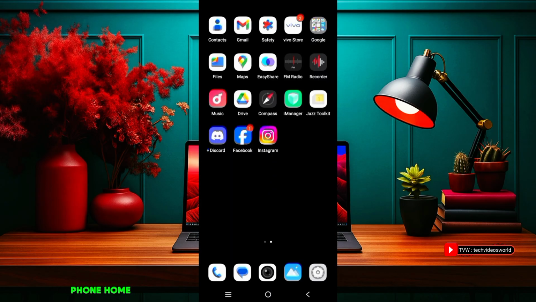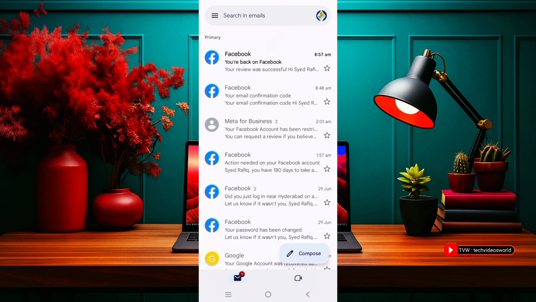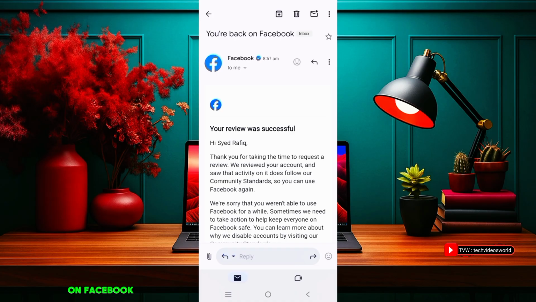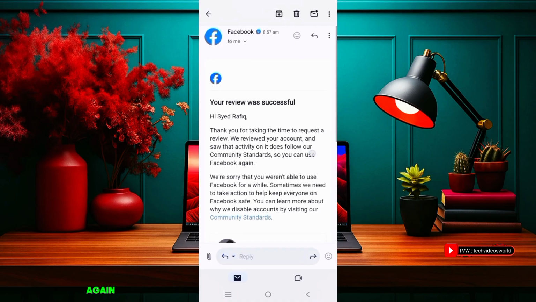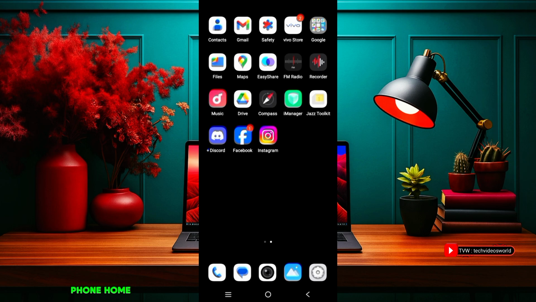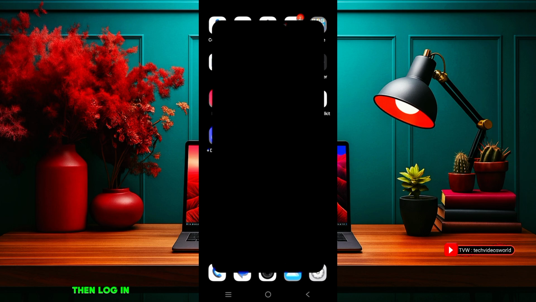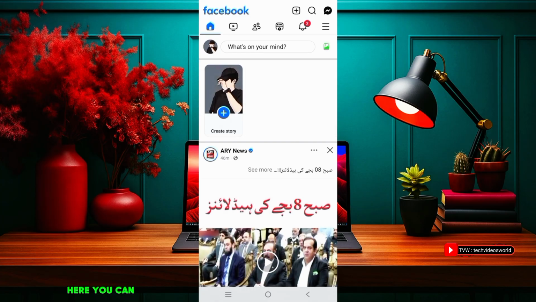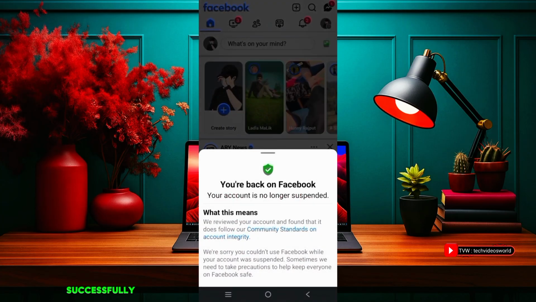After sending the appeal, go to the phone home screen and wait 24 to 48 hours. After waiting, open Gmail. Then open the new received mail. You are back on Facebook. Your review was successful. Thank you for taking the time to request a review. We reviewed your account and saw that activity on it does follow our community standards, so you can use Facebook again. We're sorry that you weren't able to use Facebook for a while. Sometimes we need to take action to help keep everyone on Facebook safe. Again, go to the phone home screen and open the Facebook app, then log in to your suspended Facebook account. Here you can see that my suspended Facebook account was successfully reactivated.